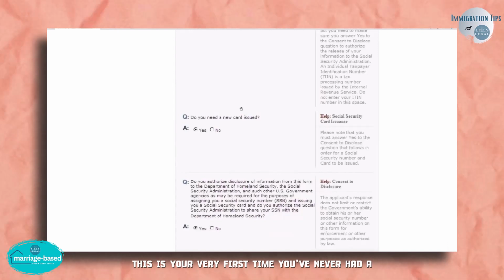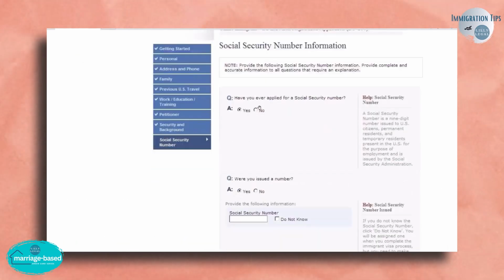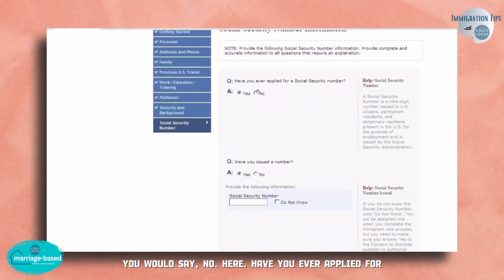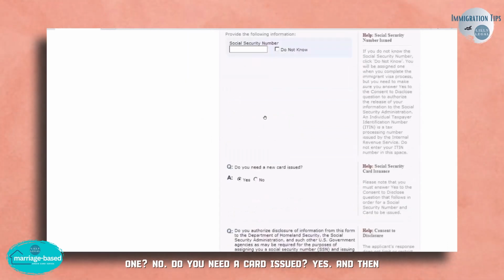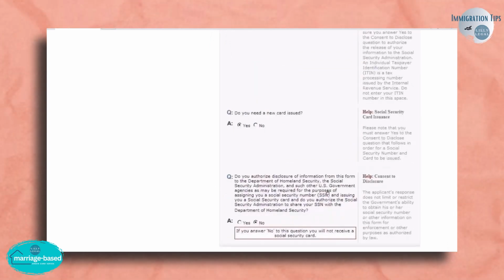If this is your very first time, you've never had a Social Security card ever in your life, then obviously you would say no here. Have you ever applied for one? No. Do you need a card issued? Yes.